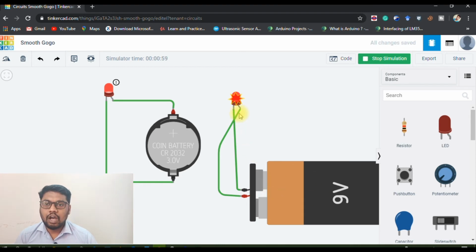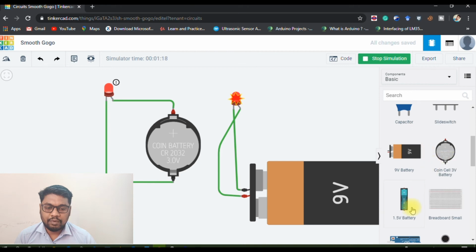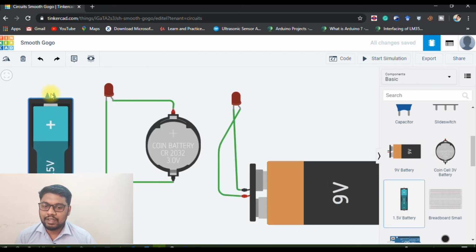So this is how we can create a simple circuit using the electronic features in Tinkercad. I think you got some idea now. Likewise, you can use some push switches, push buttons. You can use a 1.5 volt battery. So a 1.5 volt battery is available. Symbol, you can still connect an LED to this particular battery.